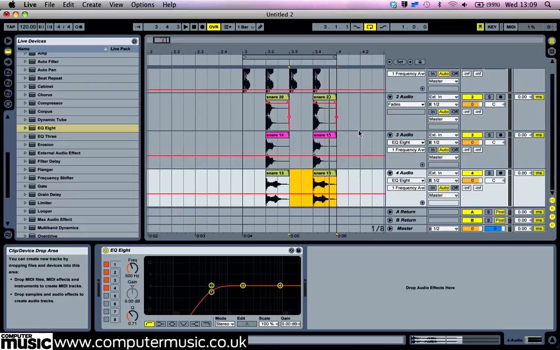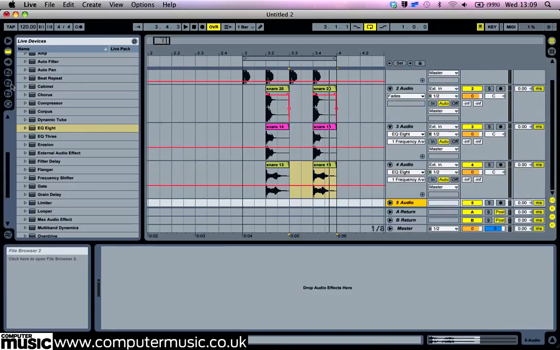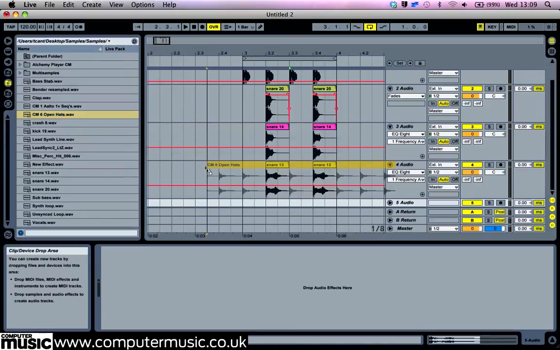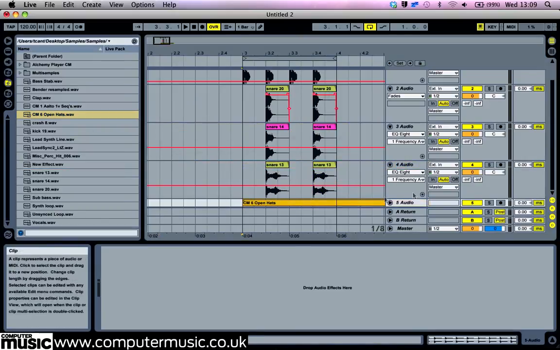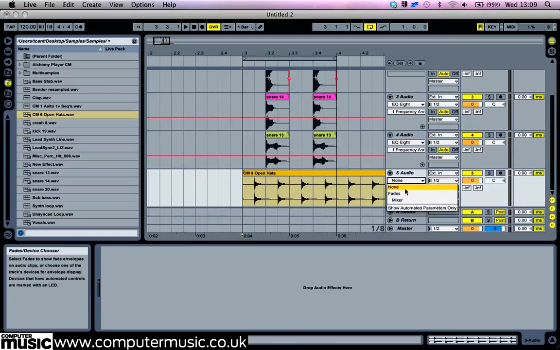Finally, we're going to drop in a ready-made hi-hat loop to make our beat groove. CM6 OpenHats.wav comes from the Kirk DiGiorgio VIP series sample pack, and it's a nice and bright sample, which we copy across our 32-bar beat. Again, we want to get rid of any unnecessary low frequencies, so we low cut at around 635 Hz.